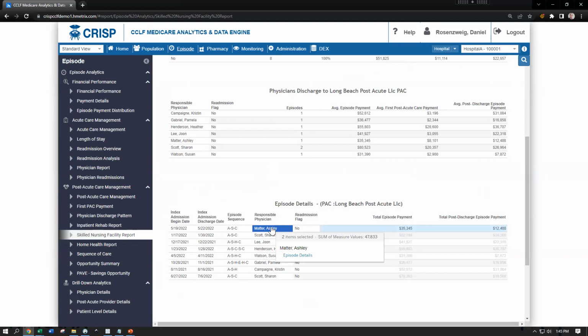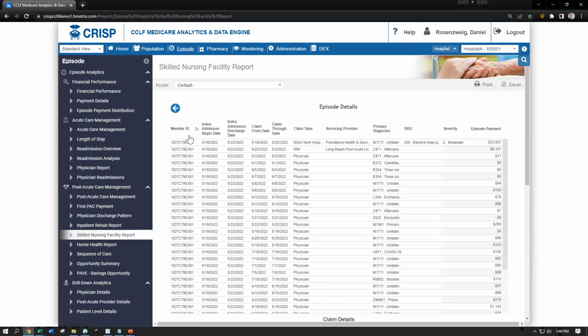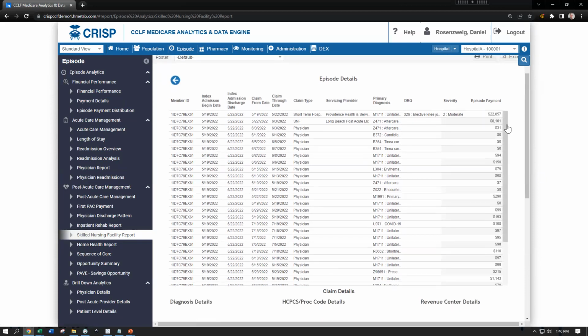And so we've drilled through from our skilled nursing facility report to our post-acute provider details report. And then from there, if we wanted more information on this specific episode, we make a selection in this table, then we can go to episode details, and then we will have this member ID, which is their Medicare beneficiary identifier or MBI, the index admission start date, their discharge date, as well as the other columns across here. I won't read them all aloud to you. But this shows us all of the claims included in this particular episode as initiated by discharge from hospital A.